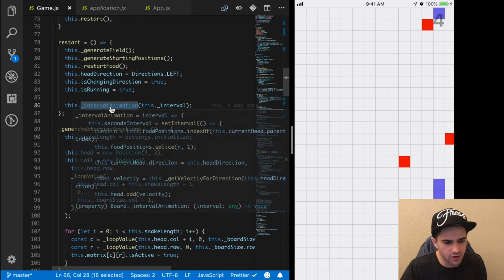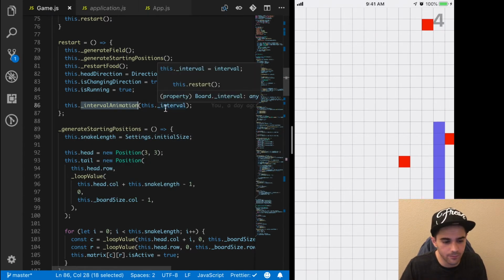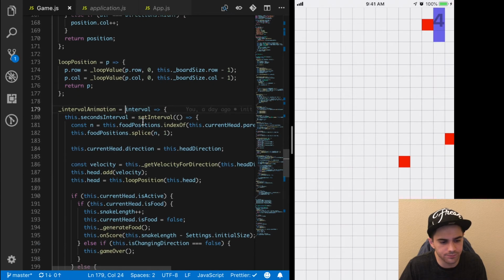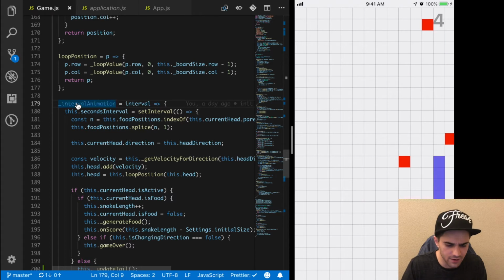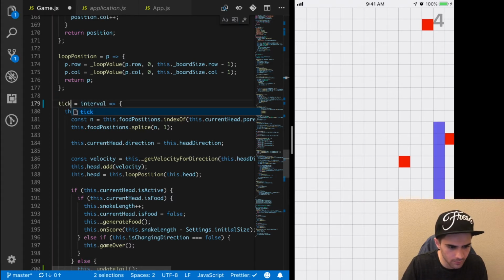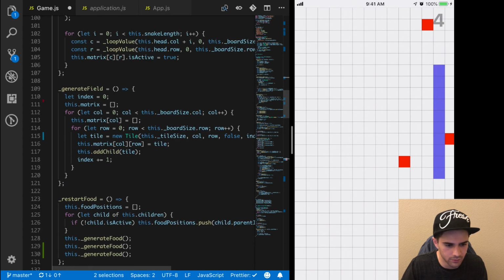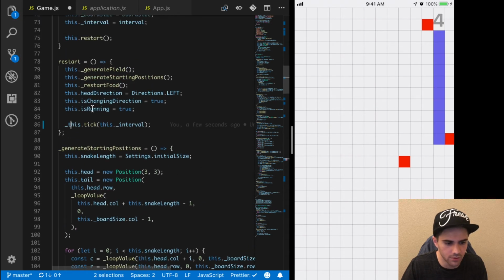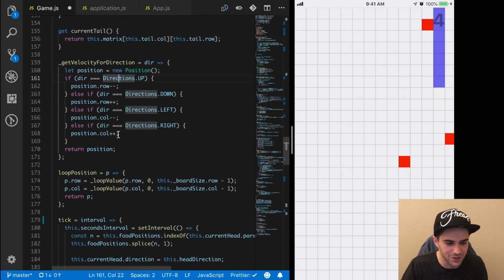Anyways, then we're going to call our interval animation with the time interval that we specified earlier. When we call interval animation, think of this just as our tick function. I don't even know why I called it that. I think I renamed it. Command-Shift-L, pro tip. No, that didn't do it. Okay, now it's just called the tick.